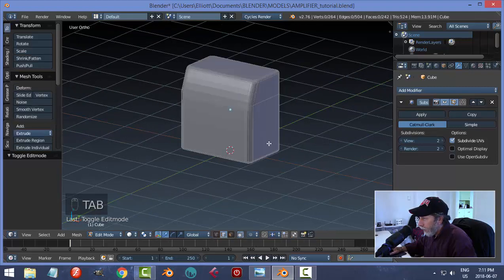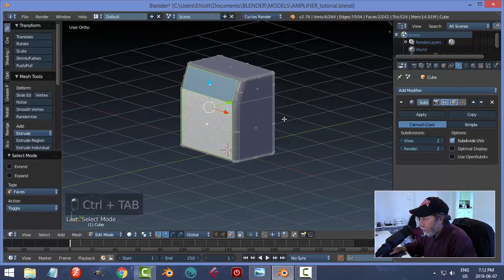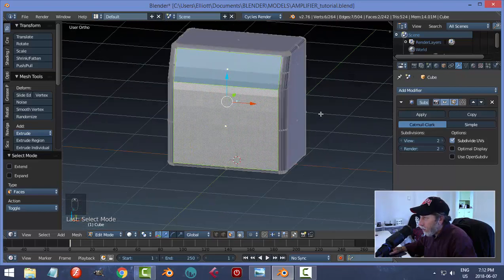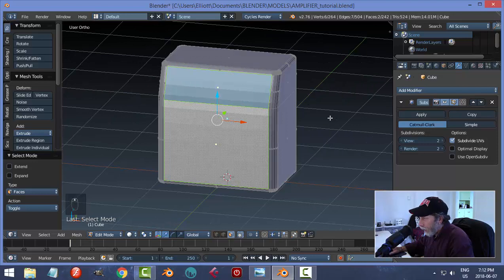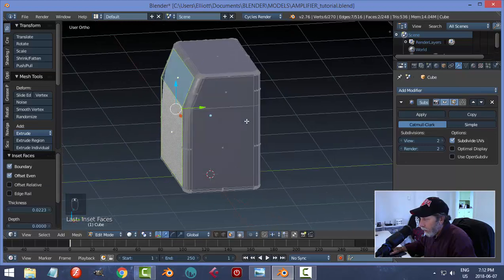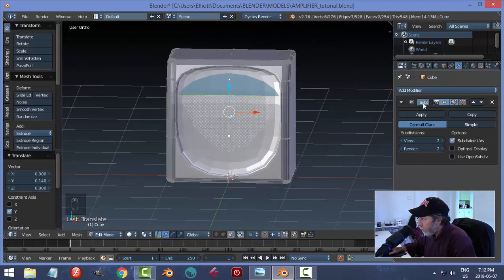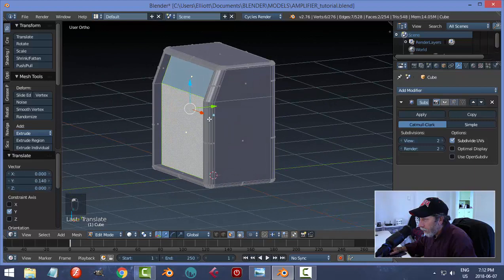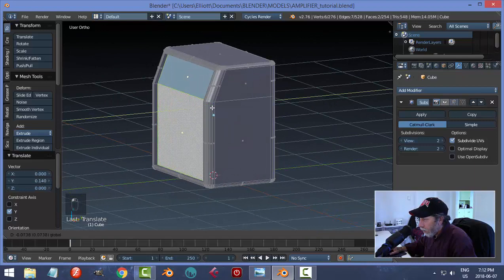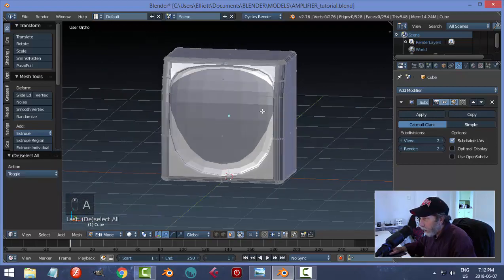Let's go back into edit mode, and let's select this face and this face. I pull in just a little bit, not too much, just like that maybe, and then I'm going to hit E to extrude, and I'm going to pull in. Now it's going to look kind of weird, so we can take that off for a second. I don't want to come in that much, just like that. Put the subdivision surface back on, deselect.